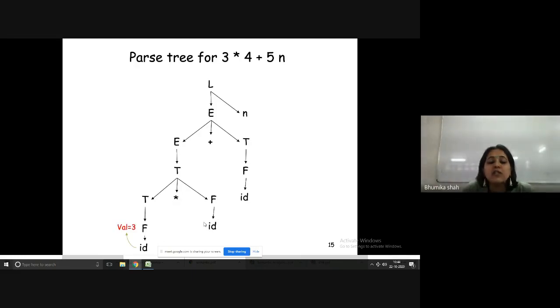Now, first we are going to assign the value of 3 to the first node, that is ID. You can observe over here. Next, that value will be assigned to F, and that is going to be assigned to T. Fine. The next value is going to be assigned to this ID, which will be assigned to this F also. Fine. Now the next operation we will apply is multiplication.